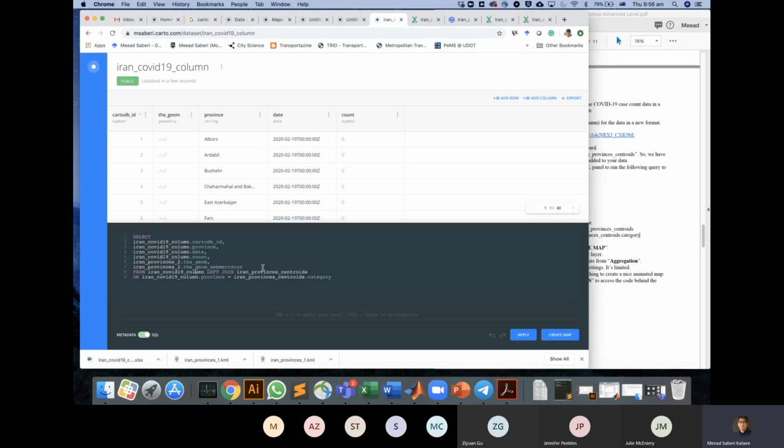Let me also make sure the names of the columns are correct. So I have Iran_COVID_column left join with Iran_provinces_2. And on what basis am I going to join? What is the condition for the join? I'm going to join on the name of the province. So if the name of the province matches, join these two tables. So make sure the names of the columns and the tables are correct here. Provinces_2. So I think this should be all right. So let me see if I apply this. Again, look at the original data. That's the original data. That's the SQL code just put together to join this with the COVID-19 case data.